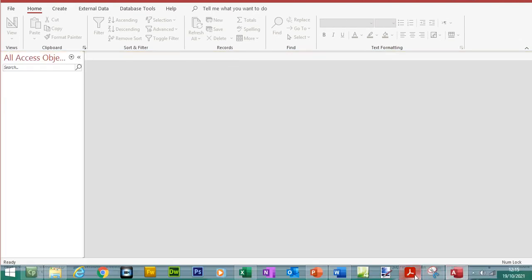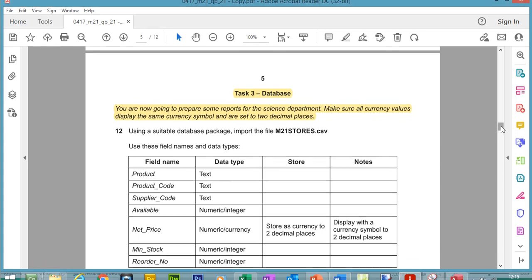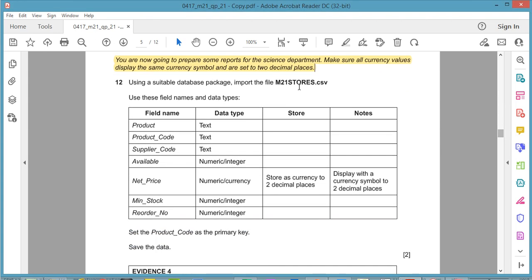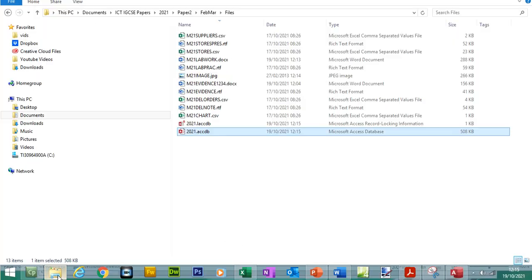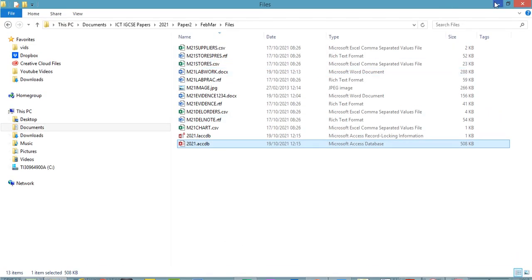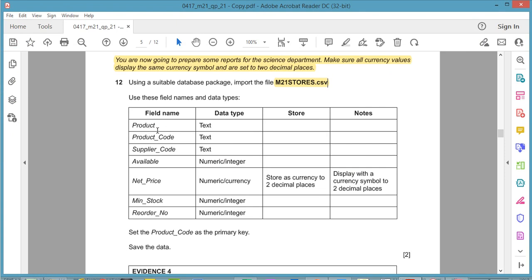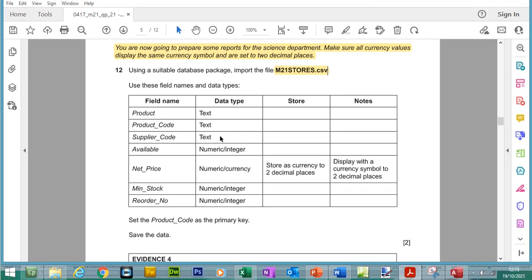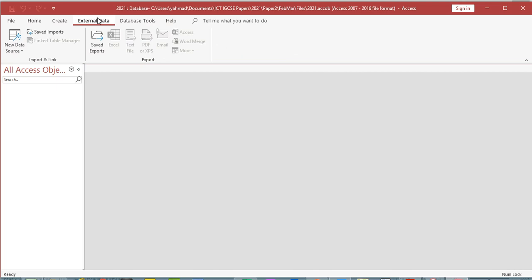And typically how we start the database task is to import some CSV files. The first file that we're going to be importing is M21 stores, which is this file here. We've got the field names and data types here. The first 3 fields will be set to text, and the next 4 fields will be numeric. The net price is going to be set to 2 decimal places and will be displayed with a currency symbol. So let's go ahead and import the first table.